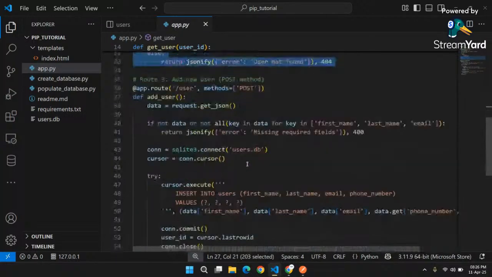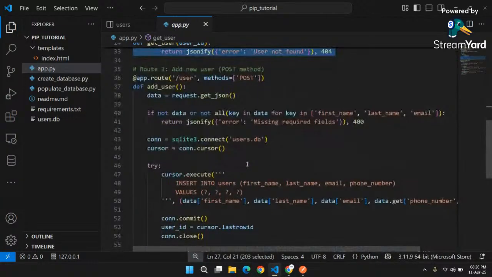Then lastly, the last route we're going to be doing is POST. This time we want to put values into the database. So when we say app.route, the name of our app, or our URL slash user.